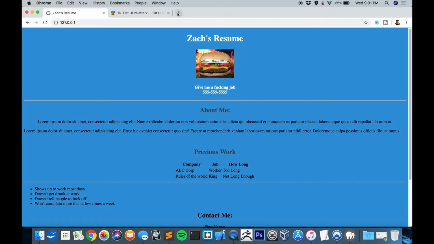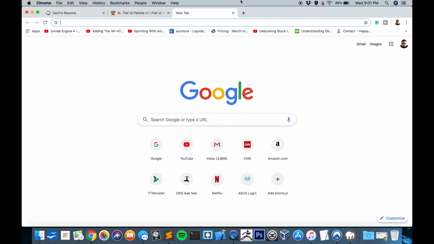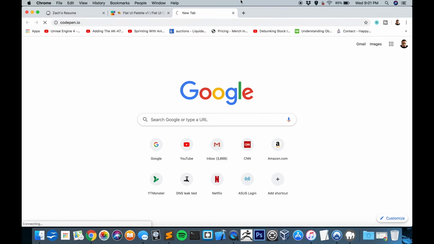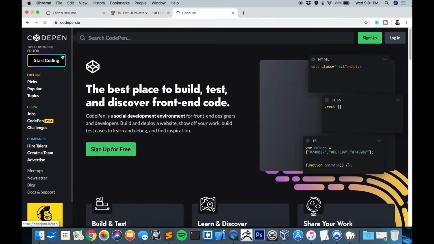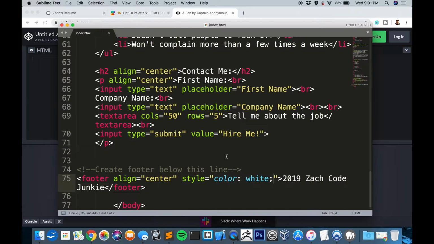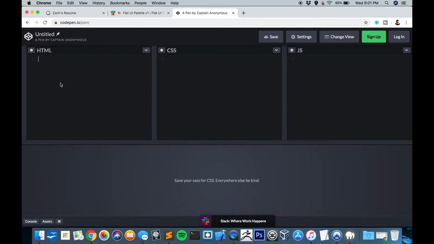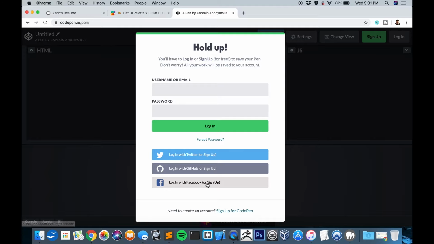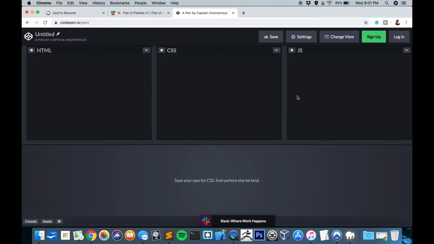Also, if you want to show me the work that you've done, go ahead and go to codepen.io and you can hit start coding. And here within the HTML tag, you can copy everything you've done. You can paste it in here. You can press save. It's probably going to want you to like sign in or whatever, but you can do it through Facebook, so it's super quick. And it'll give you a little link. If you want to share that in the comments below, I'd love to take a look at what you've done.